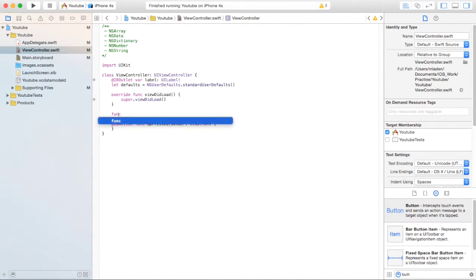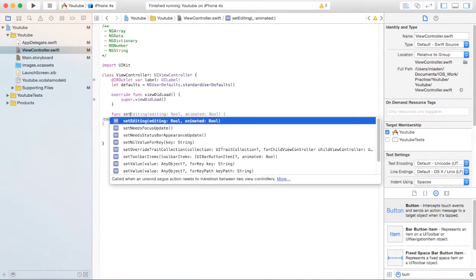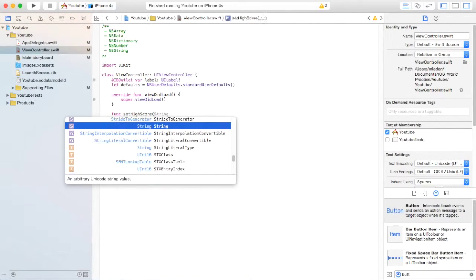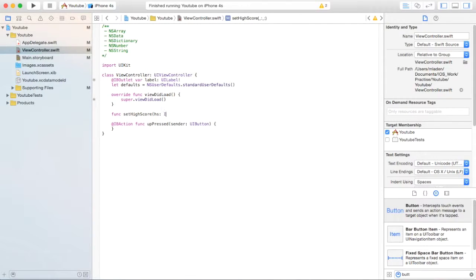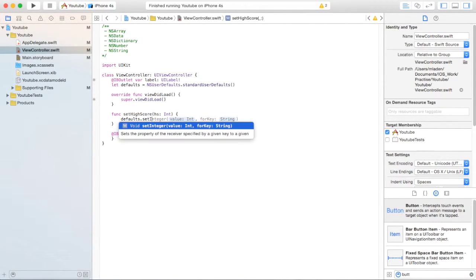We're going to have one function called setHighScore, and that's going to take HS as an Int, and what it's going to do is say defaults.setInteger, and then the integer is going to be HS, and the key is going to be highScore. So we pass it an integer, and it sets that integer under highScore, because basically defaults is just a dictionary, a permanent storage dictionary.